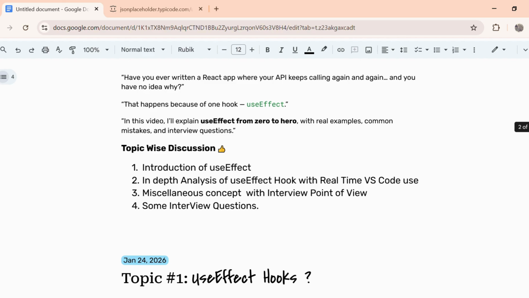The topics we are going to discuss in useEffect are the introduction of useEffect and an in-depth analysis of the useEffect hook with real-time Visual Studio Code. We will write the code in Visual Studio to learn the basic structure of useEffect, where we use that hook and how it reflects on the user interface.